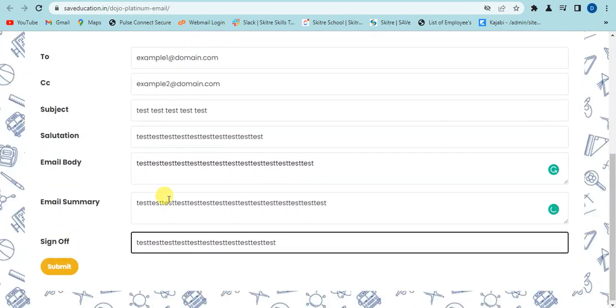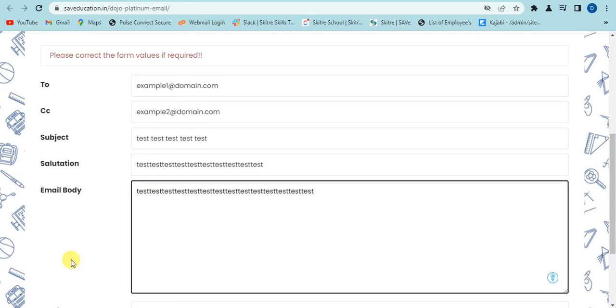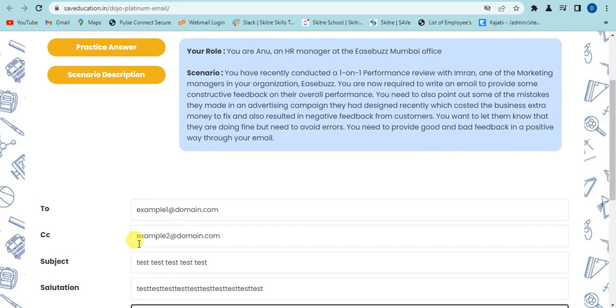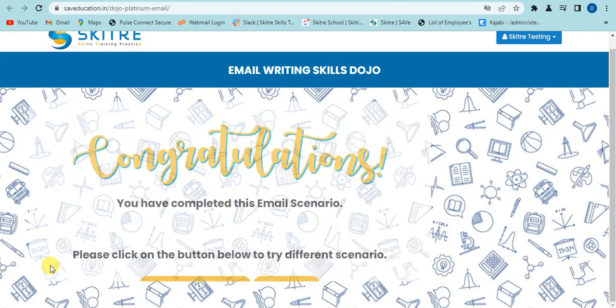As we fill in all the required data, click on the submit button. As we click on the submit button, then click on the save button after reconfirming.